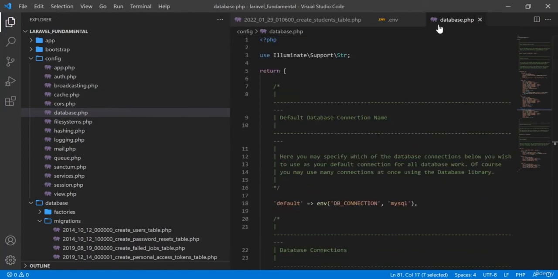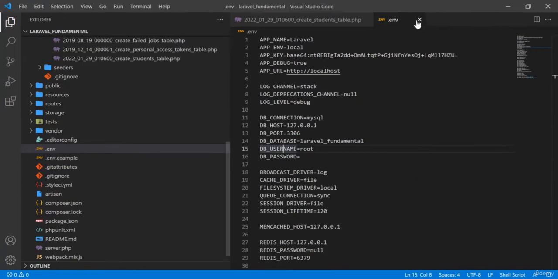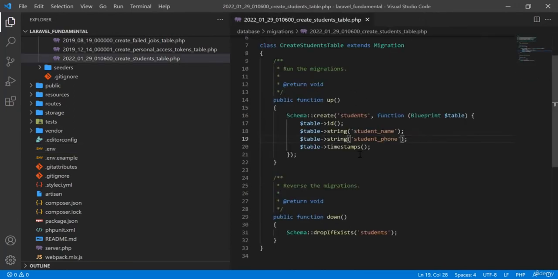I do not actually need to change anything here. What I will change is in the .env file. So I have just changed these values and it's okay. I do not need to change anything for now. I am going to close it.